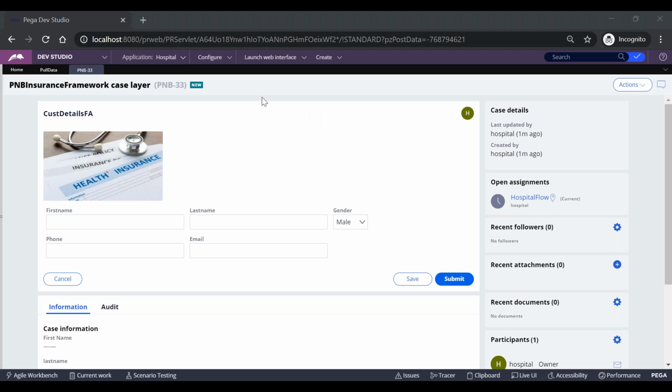Whenever we create a work object, all these details are stored in the clipboard under one page called PY work page. So for the flow, the primary page here is PY work page. When I run the flow, I see all these details there. That's why we understood that PY work page is the primary page for this flow.